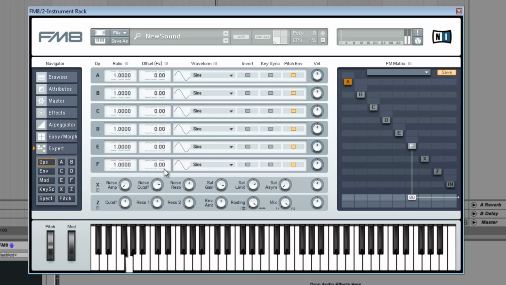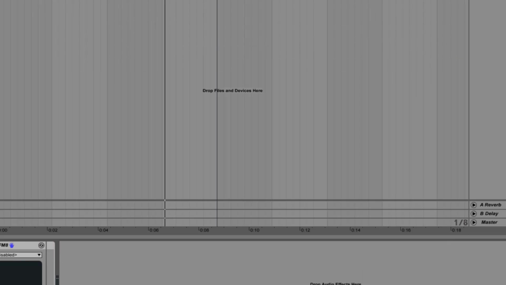On the operator tab, I can, however, also activate operator E with a slightly lower output. And I'm gonna make a ratio of 2, I think. Just 2. Turn on key sync. Let's turn the volume of the second one down a little bit. It's just gonna add a little bit of extra additional harmonics.